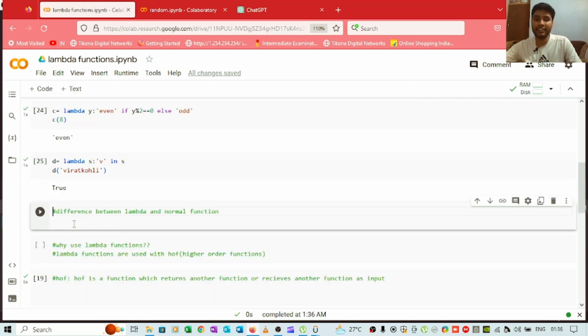Now we will see the differences between lambda and normal functions. For normal functions, we have created user defined functions, and now we are studying lambda functions. So now we will discuss the differences. The first difference is that lambda does not have any name. Till now we have created functions and given names to them. Let's say we have created a function for calculating the cube of a particular number: def cube, and we have passed the parameter. But when we are using the lambda function, we are not giving any name. It's anonymous, it does not have any name. That's the first difference.